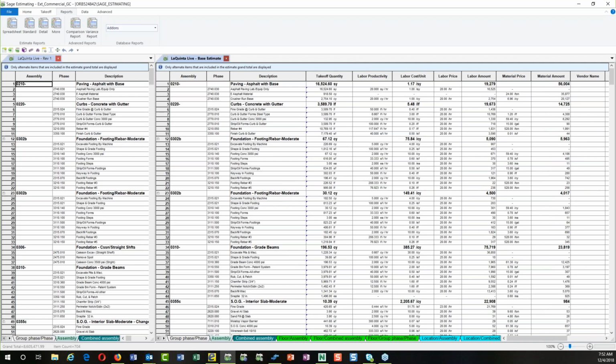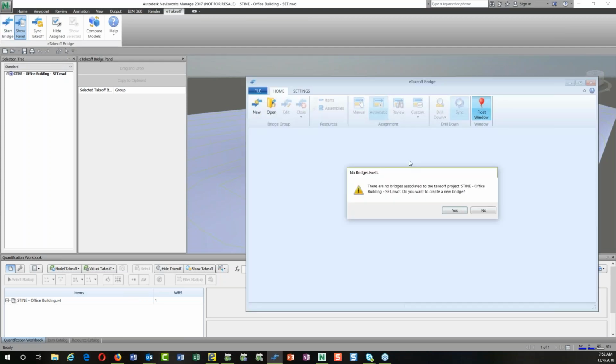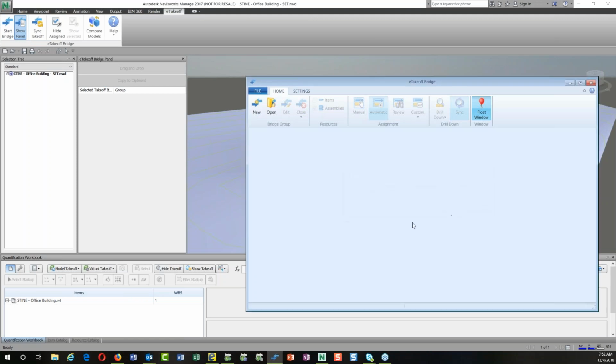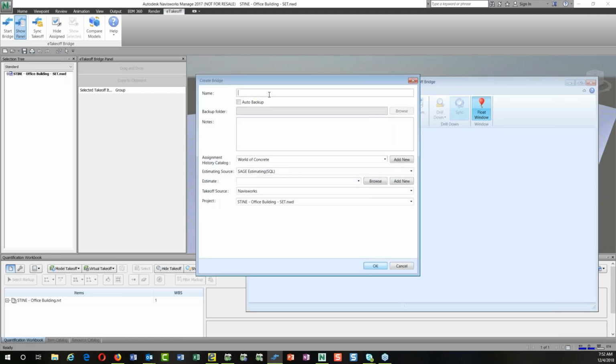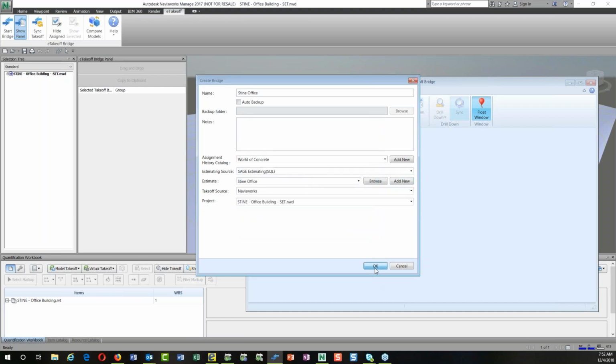So let's go over here and let me shut these down so we don't have any estimate open. Let's open up Navisworks. And so now I have a 3D model here, and I want to run my first estimate through this. So I'm going to go ahead and start my bridge product that we have here. And we're going to create, and this is the Stein building, so I'm just going to say Stein office. And then I'm going to come down here and we're going to create a new estimate for the Stein office. Use the same database, send that over. I'm going to hit OK.